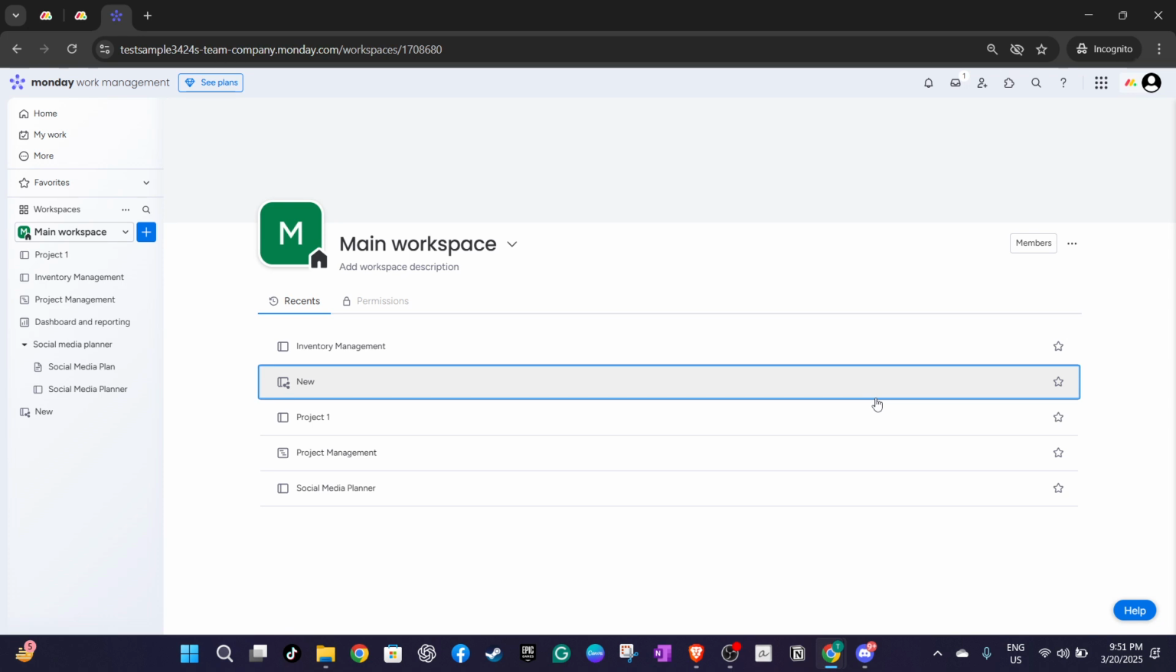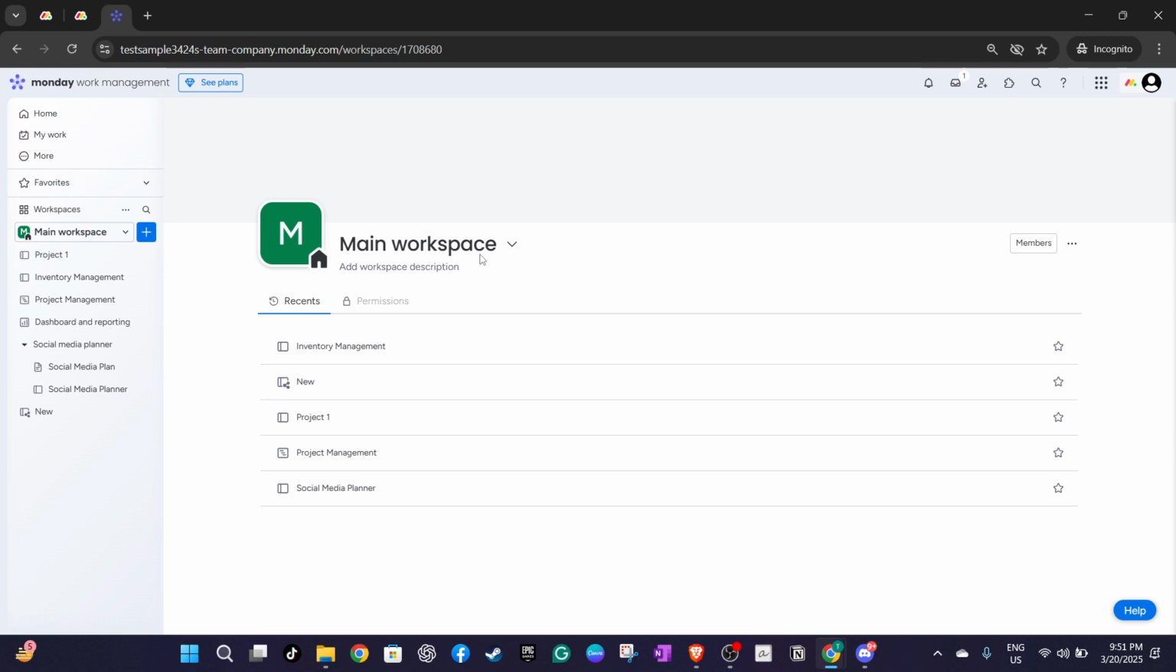To begin, we'll focus on moving boards to another workspace, a straightforward method to consolidate your projects. Look to the left side of your screen where you'll see a list of your boards. Select the board you wish to move. Next, click on the three dotted icon beside the board's name. This opens up a menu with various options. Hover your mouse over the Move To option within this menu.